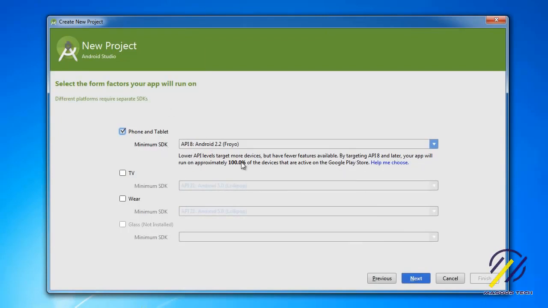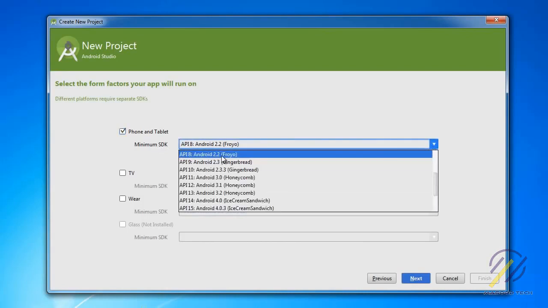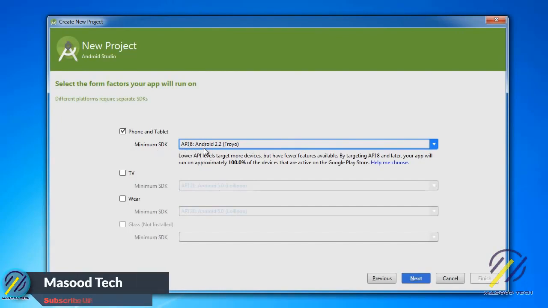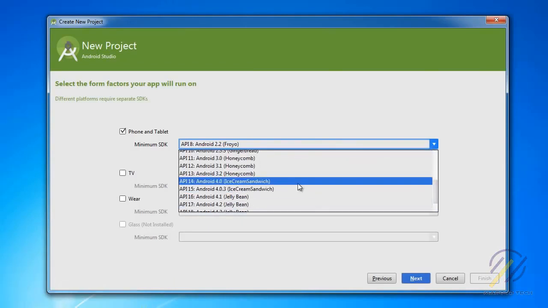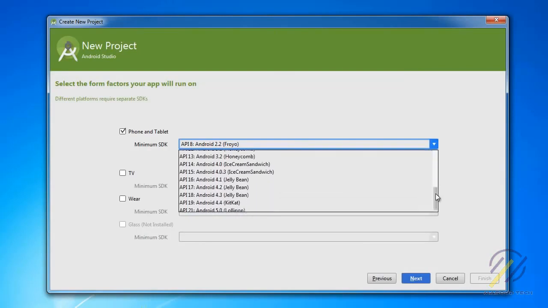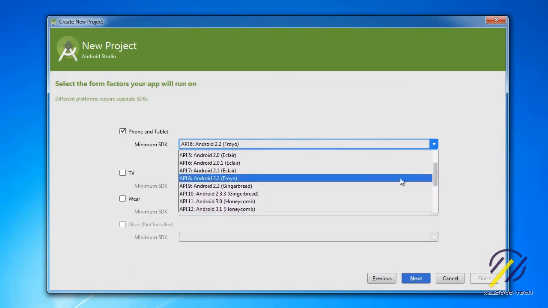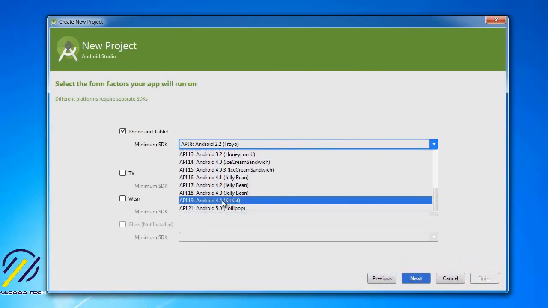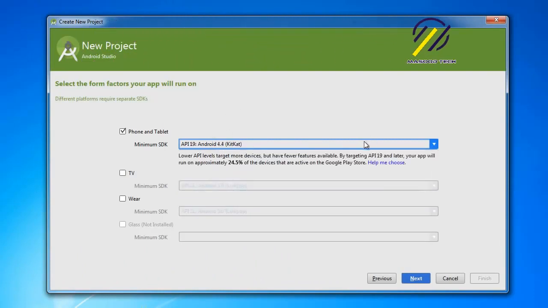The minimum SDK, you probably either want to put 8 or whatever the default is. Now, you guys know the different versions of Android that came out. Of course, the later ones are the newest ones, but the reason that you don't want to just develop for the latest one is because a bunch of people still have the older versions. So maybe you've got KitKat. That's great, but whenever you put your app on the Google Play Store, check this out, it's only going to run on 25% of the devices.